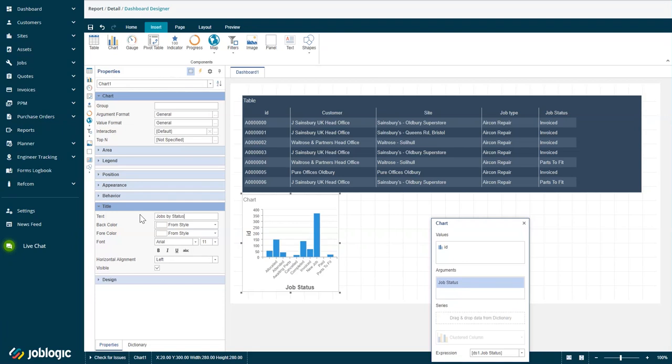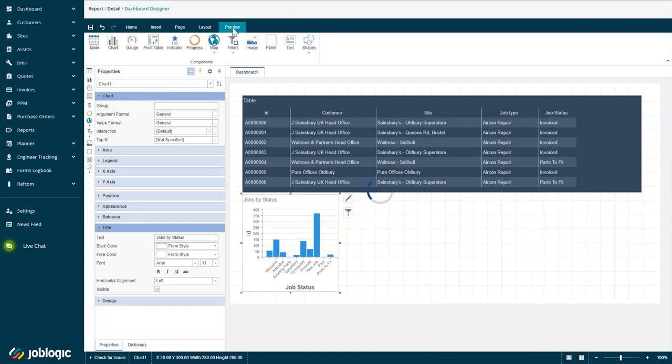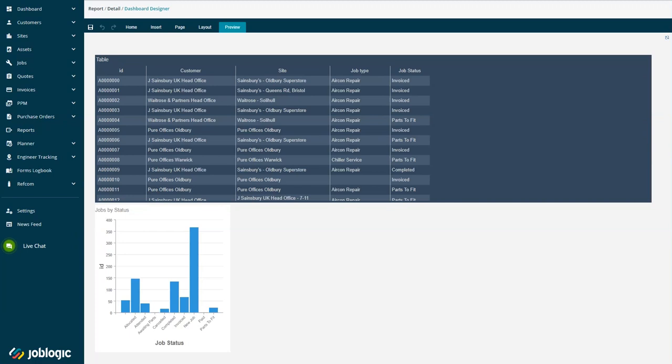Click the disk icon to save your dashboard. Click the Save button to confirm. You can now preview the dashboard by clicking the Preview tab. The chart allows us to manipulate the data displayed in the table and would also affect other items within the dashboard if added. For example, if we click the allocated job status on the chart, the table displays all the jobs within the allocated status.